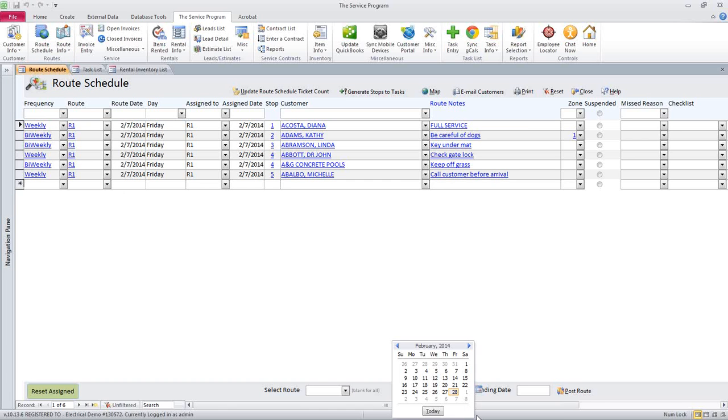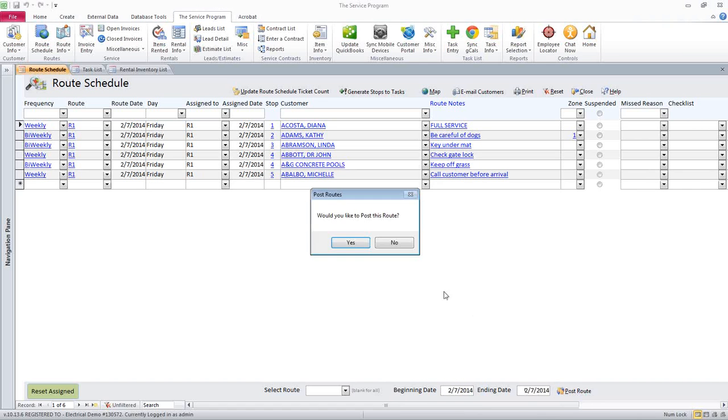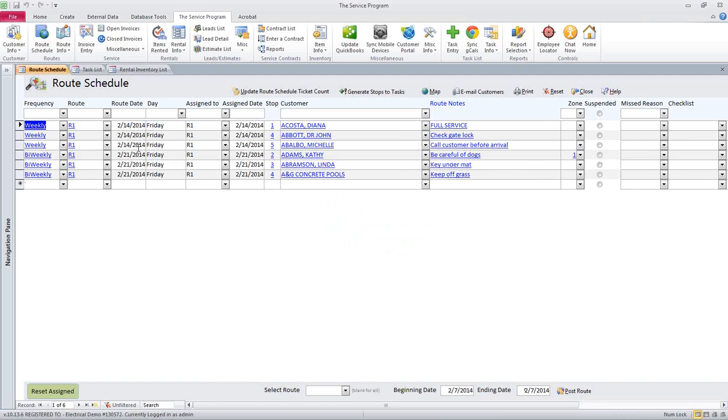So if you had everyone set up like I did on 2/7, their last service date, we then could tell the software to post the route, basically move these forward. And then I could just keep doing that and move forward until they're current with whatever date you're starting.